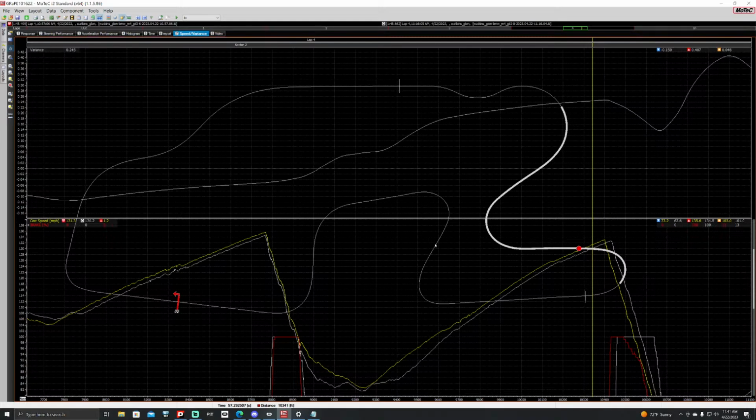I think the difference here is the yellow line is more linear. The white line jumps all over the place because the balance of the car changes, so you need to make changes on your steering wheel. That's why the speed is like that. Let's add another channel.